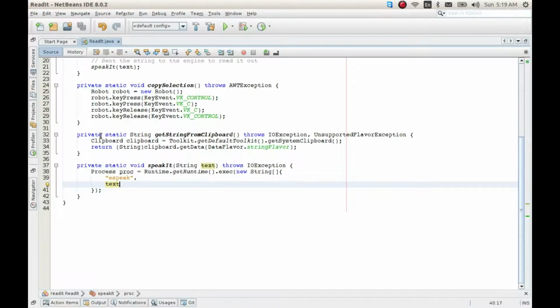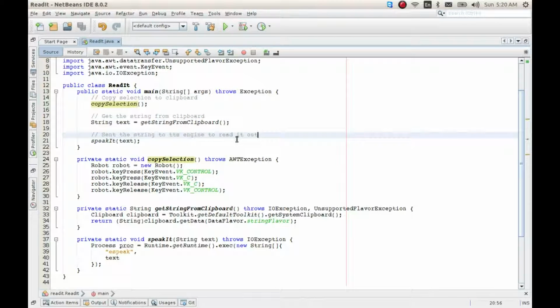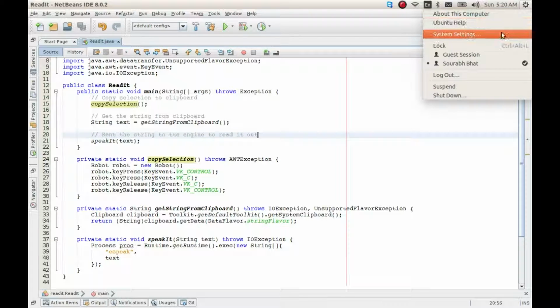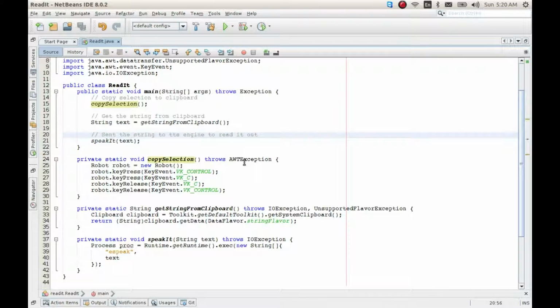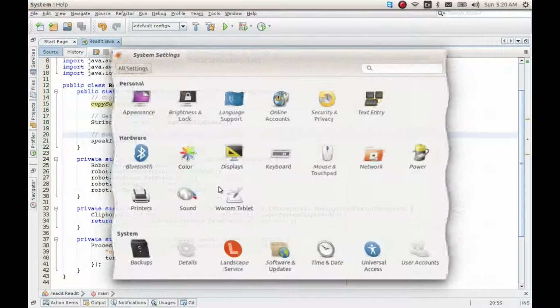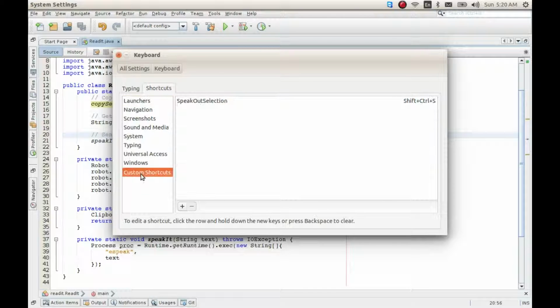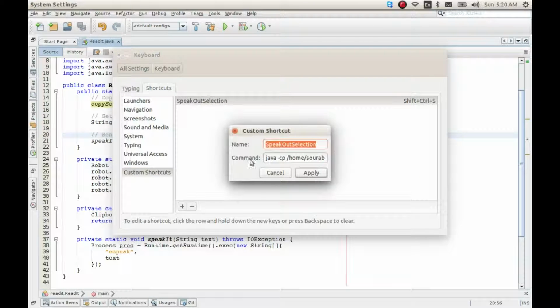The final thing that remains to be done is to assign a shortcut key for this program to launch. Depending on your operating system, you have to do this differently. On my system, I have to go to the keyboard settings and add a shortcut command. I will add this command line for a Java program in the description. Just search the internet to find out how to create a shortcut key combination for your operating system.